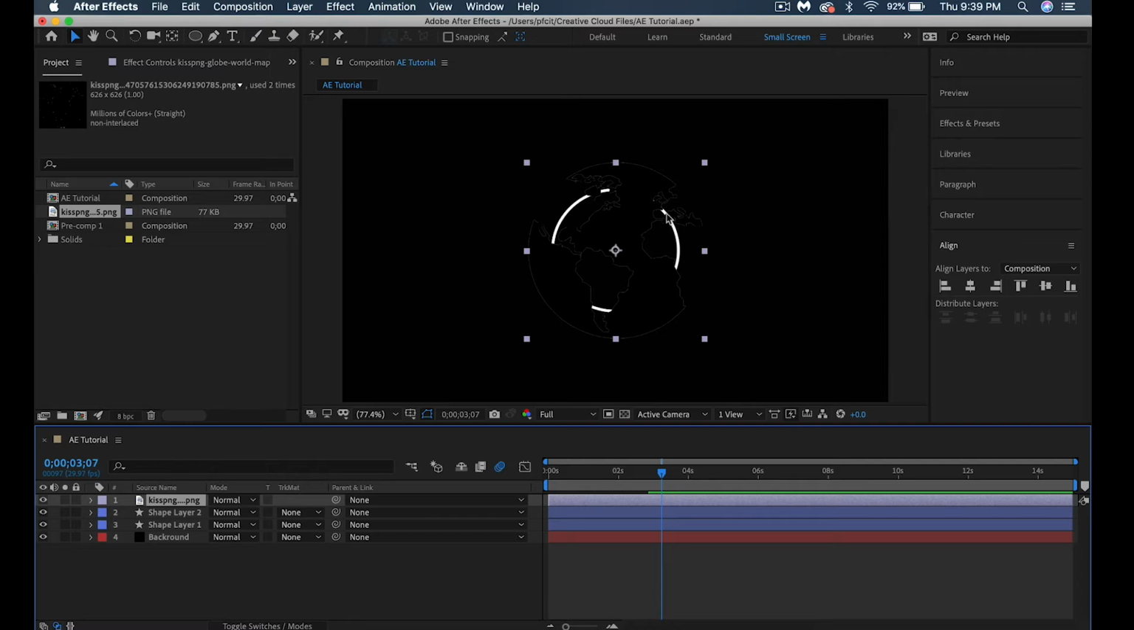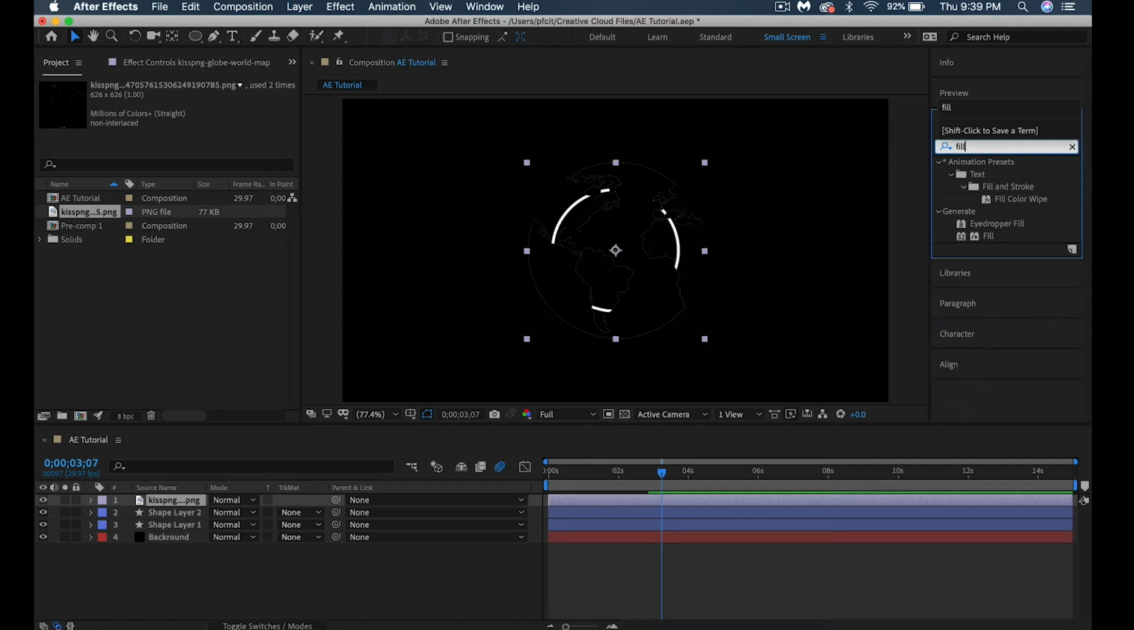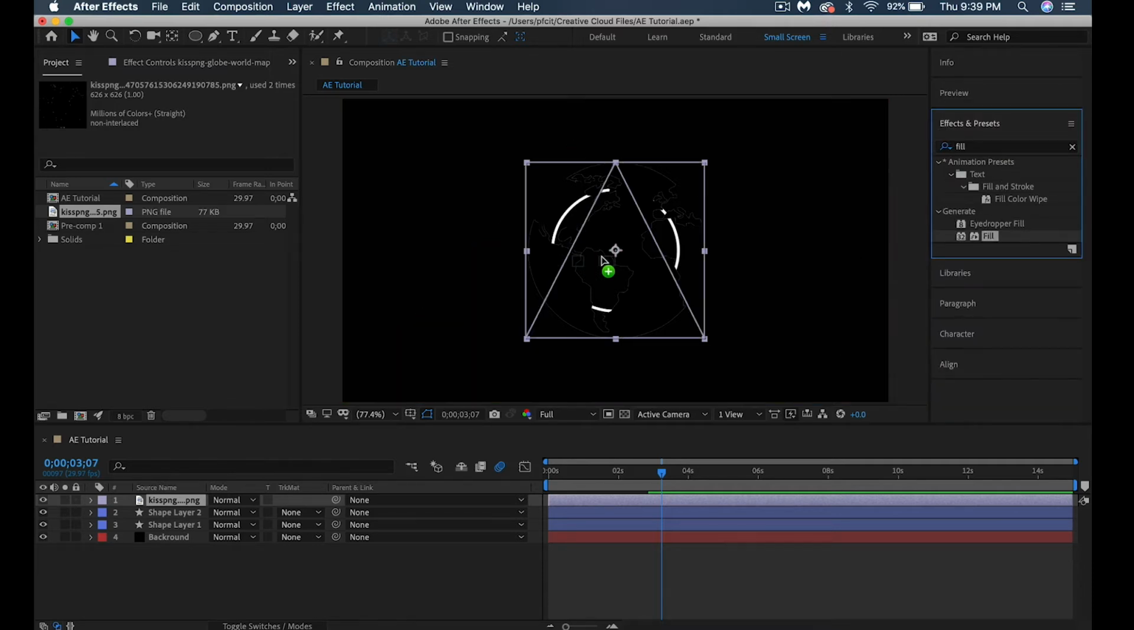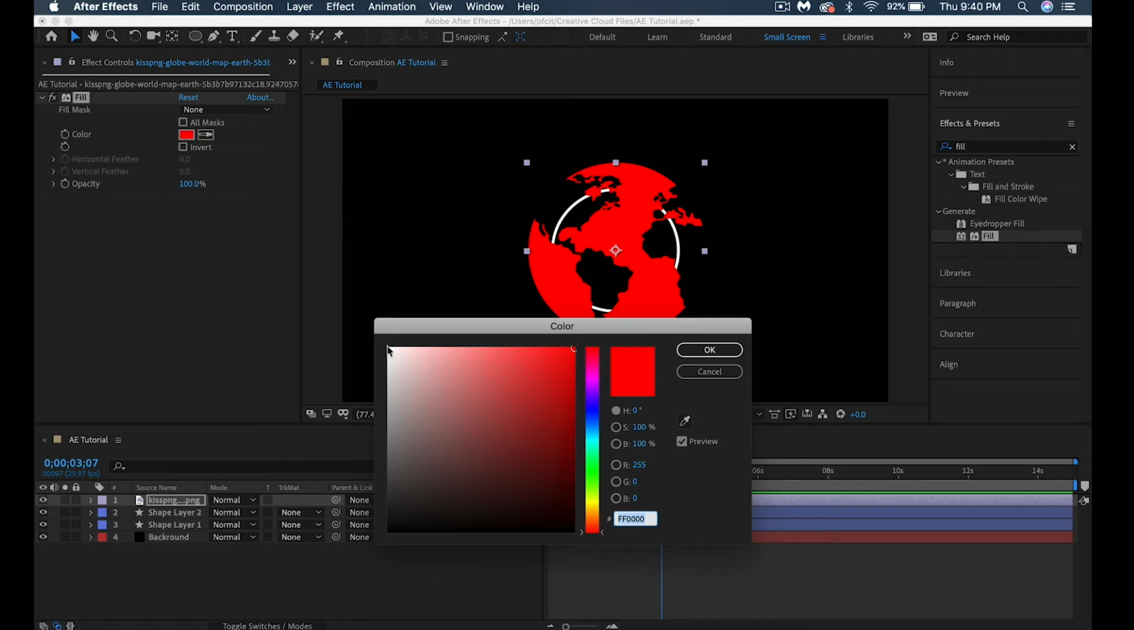So what you're going to want to do is go to Effects and Presets, and we're going to type in Fill. And then right under that Generate tab, we're going to pull that over and put it on the world map. Now, the last color I use is red, so that's how it's going to pop up. We're not going to keep it that way. If you want to, go for it, but we're going to switch it to white.